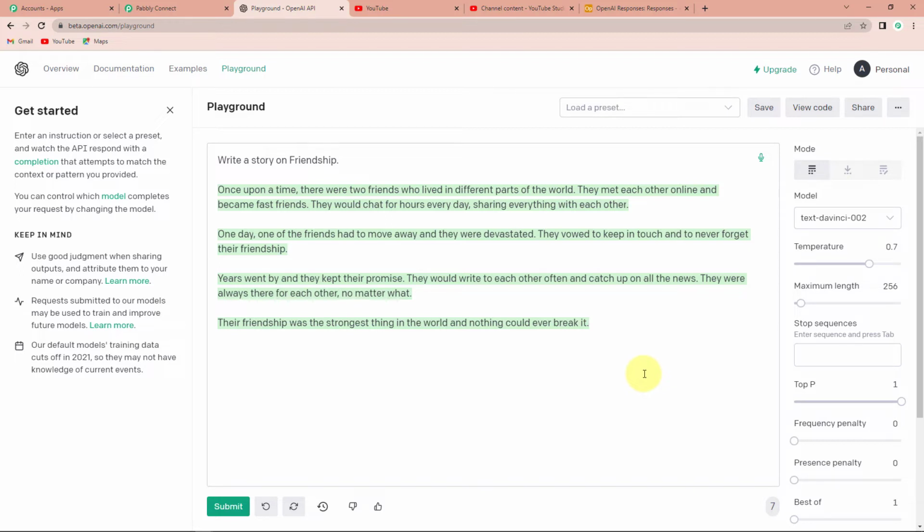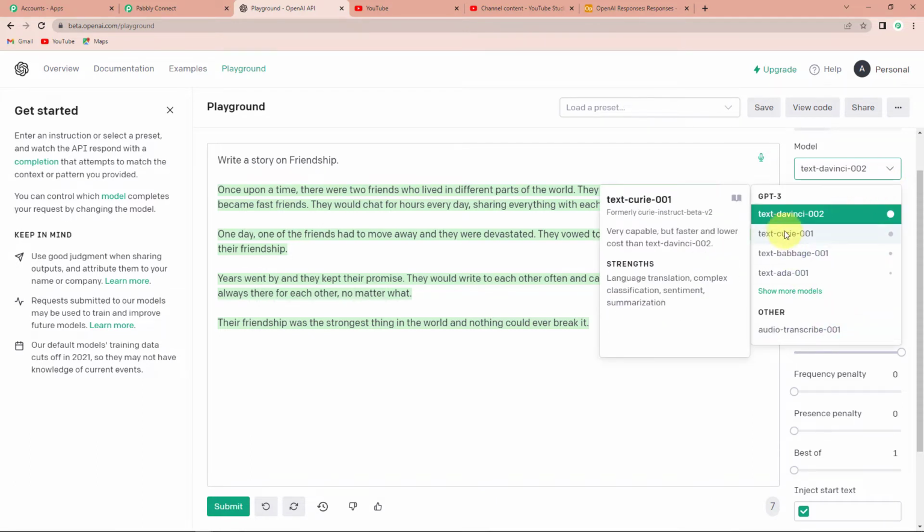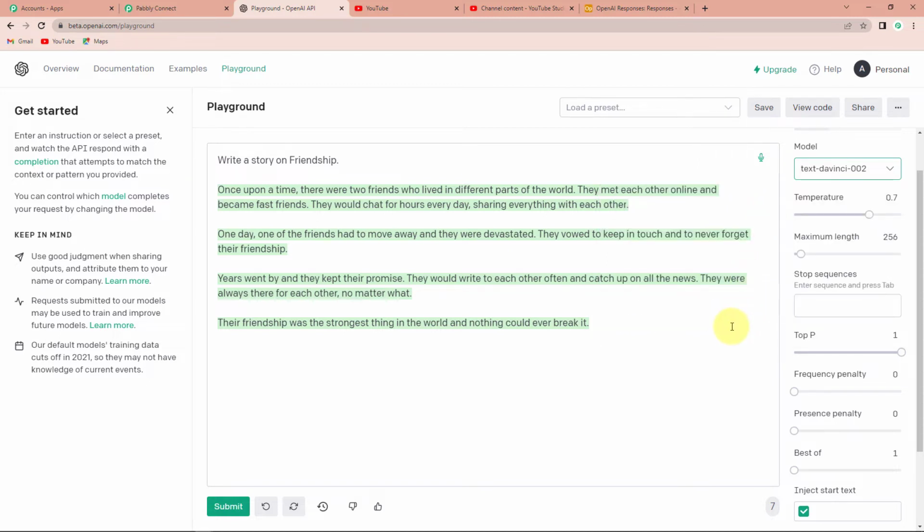Now I'm going to exactly show you what we have to do here, how we have to manage the settings. First of all, here you can see the mode and then you can see the model. Here we have got different models, but this particular model, text-davinci-002, is the most capable model in the GPT-3 series and it can perform any task the other GPT-3 models can. So that's why we have selected this one.